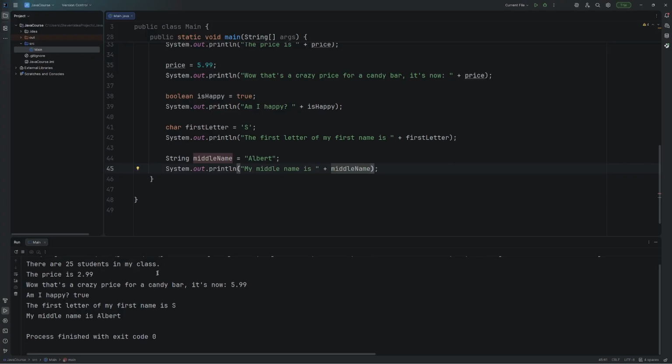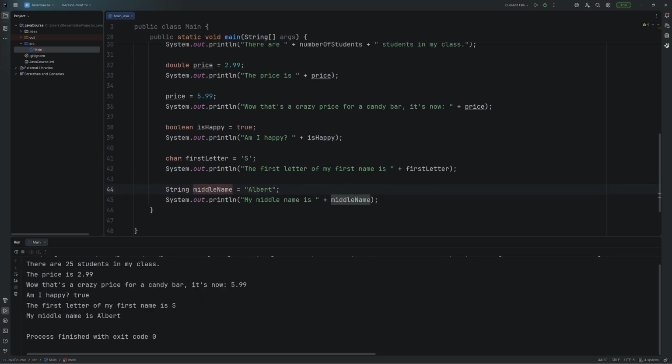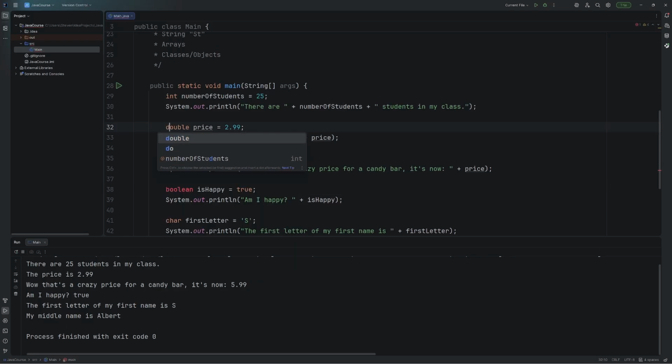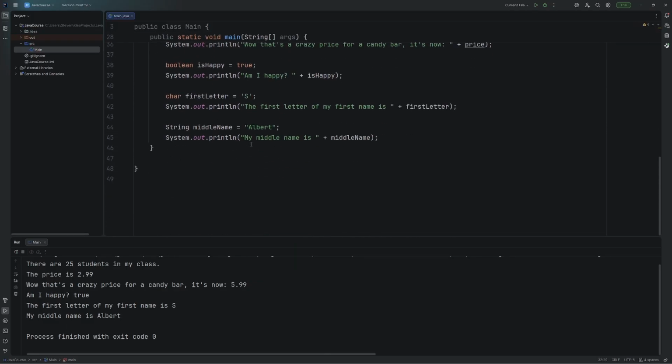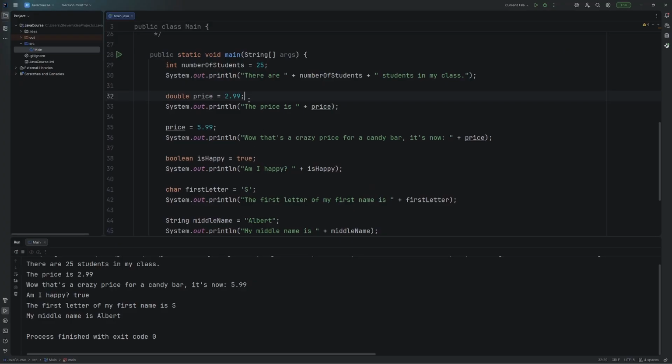Now I'm going to show you guys a little bit of common pitfalls here. Uppercase String is not the same thing as lowercase string. Capital Char is not the same thing as lowercase char. Same with Boolean. Same with double. All of them. So those are common pitfalls to recognize, as well as ints. If you were to use a decimal point, it will tell you that there is an error. So make sure you're using whole numbers.